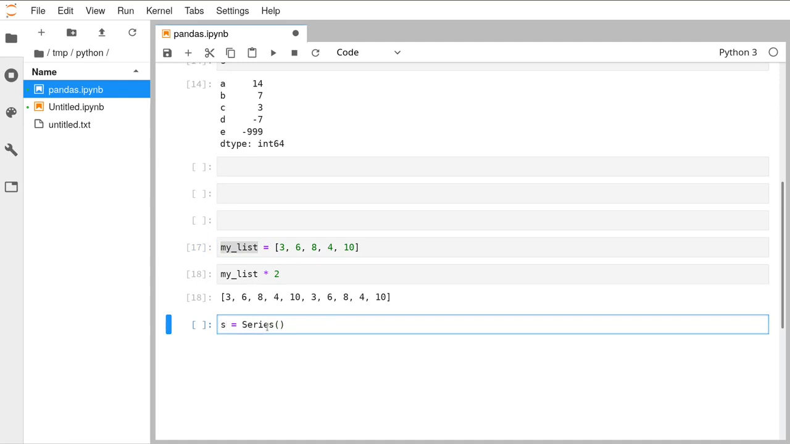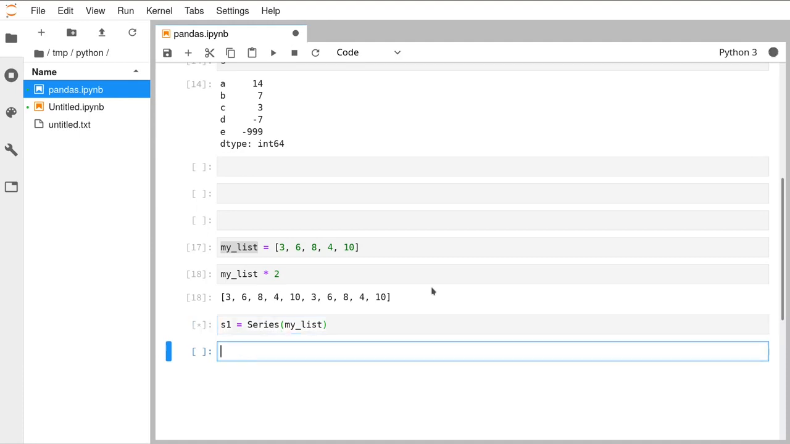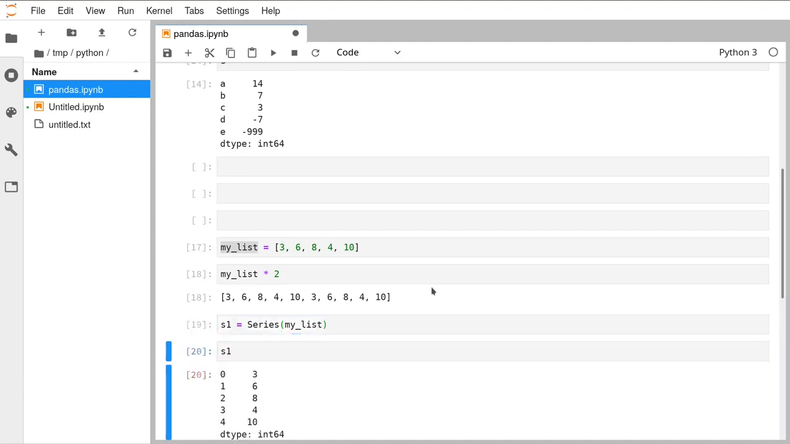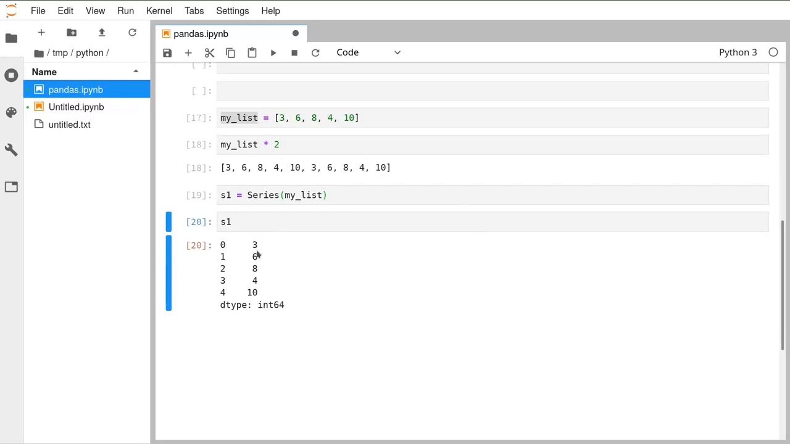In fact, let's call it S1. Let's have this different name from before. So we're taking our list, converting it into a series and giving it a name. S1 now looks like this. It's those same numbers, but it's a Pandas series. If we multiply that by 2, it's done the correct thing. It hasn't duplicated the list, it has applied this operation to each item in the list.